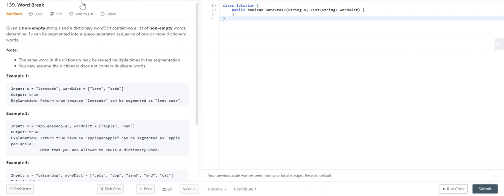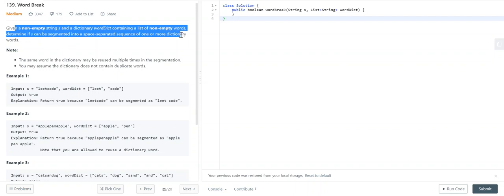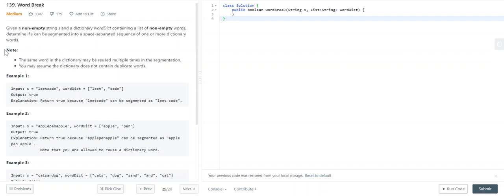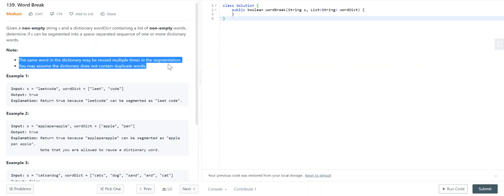Given a non-empty string S and a dictionary wordDict containing a list of non-empty words, determine if S can be segmented into a space-separated sequence of one or more dictionary words. If you consider the notes section, it says that the same word in the dictionary may be reused multiple times in the segmentation, and we assume the dictionary does not contain duplicate words.